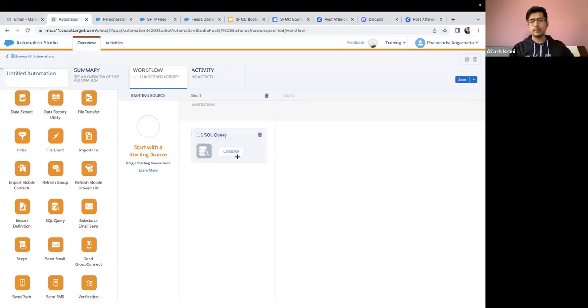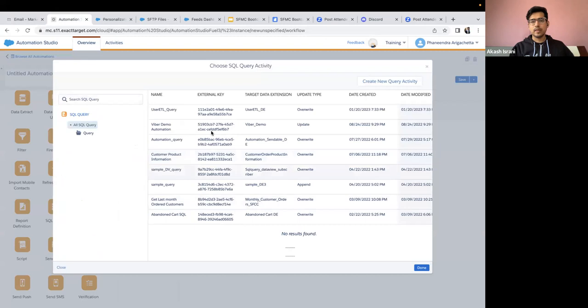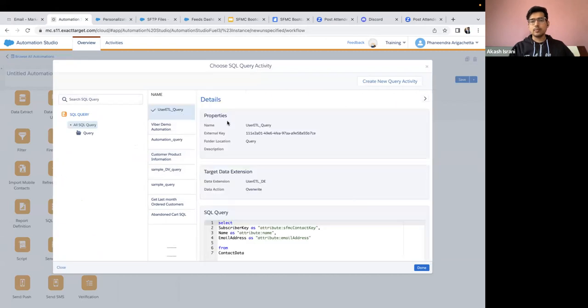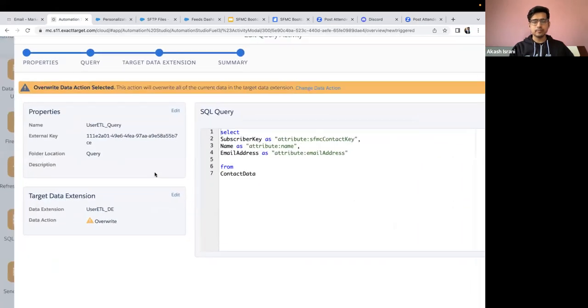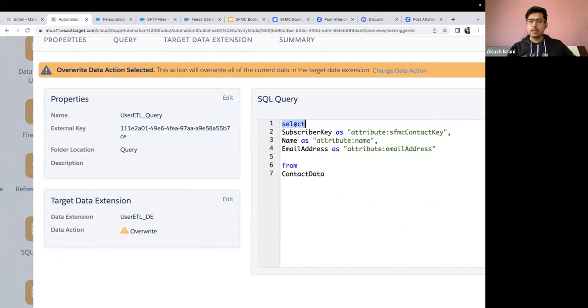I'll choose this SQL query. The first step is selecting the query, so I'll walk you through this query first. Here you see that I'm selecting all the three fields that I have from the contact data extension, and adding an alias that will match the target data extension fields, which is our user ETL. This is the data extension where we'll have the data, and we are overwriting it every time this automation runs. Then we have name and email address as well, okay?